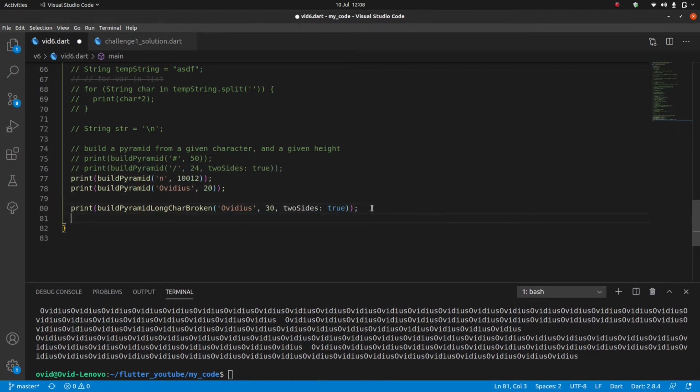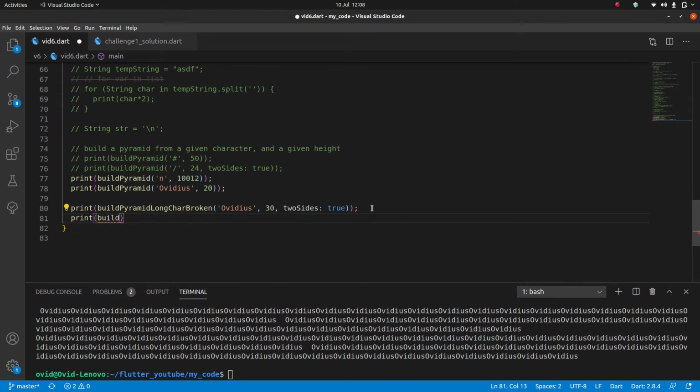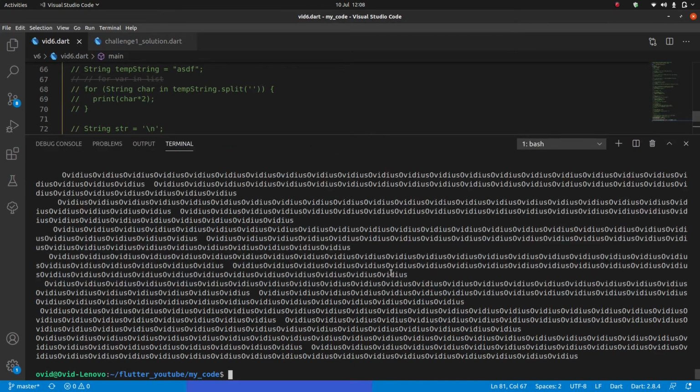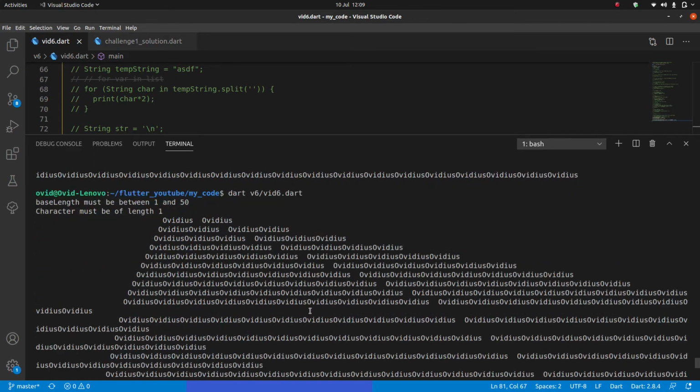It can be fixed, of course. So I did do a build pyramid fixed with this one. And if I just say 10, two sides true, we can fix it. But it is just a little bit more complicated. It does have a bit more code. So I thought that instead of asking you guys to do all the fixes, we'll just say if it's longer than one character, we can't do it.